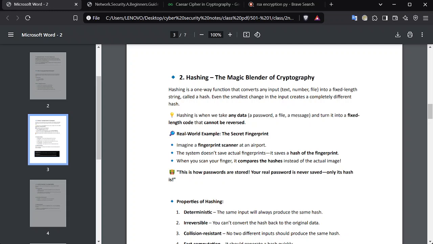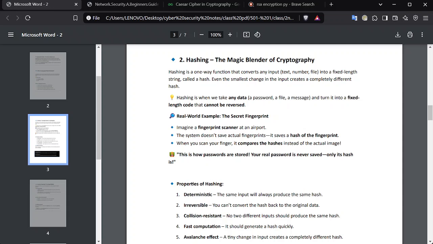Now, what is hashing? The magic blender of cryptography. I have explained hashing to you. Hashing is a one-way function that converts any input, like a text, number, or file, into a fixed-length string called a hash.